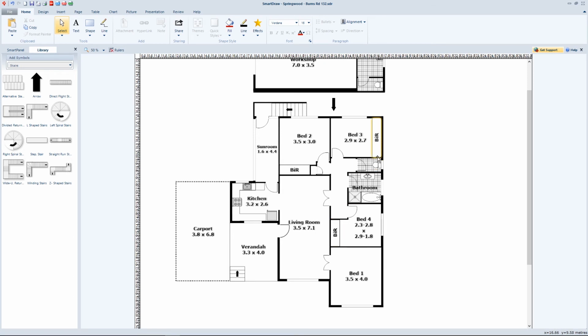I'll add my built-in robes. BIR basically stands for built-in robe, or you can use the word robe, it doesn't matter. In the kitchen, I'll put my sinks, just the major appliances, the stove or the oven, and the fridge position, so people know where the fridge is in relation to the kitchen.